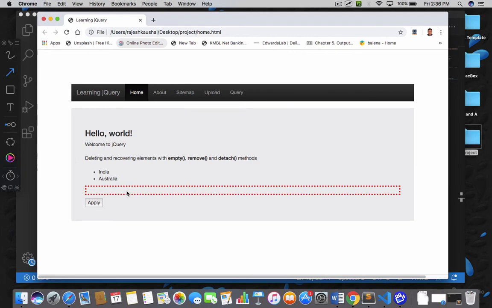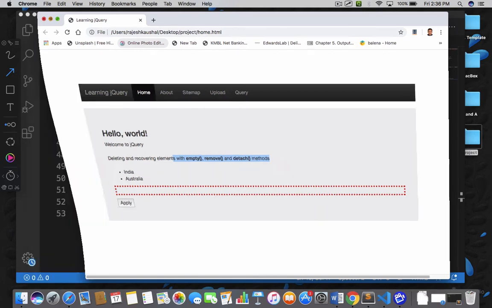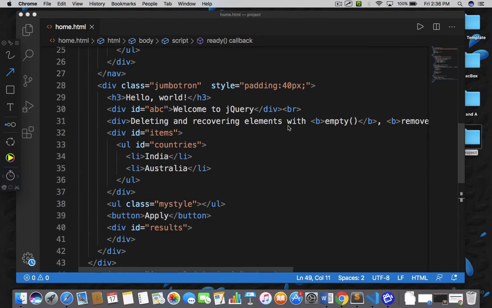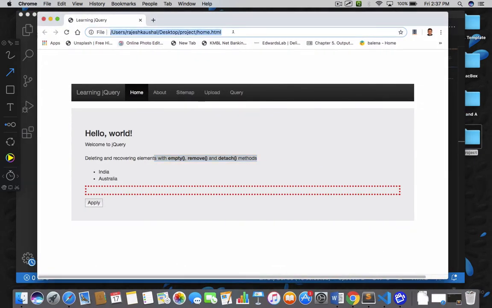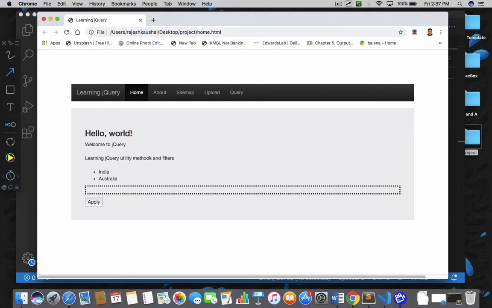So this is how you can do it. And let me go back. I am getting a different message here. I need to change this message because we are learning utility methods and filters. So let me go back here on the top and let me add some new content here, right? So this is the message I have written: learning jQuery utility methods and filters. Let me save it, go back and refresh your page. Yeah, now I got this message.